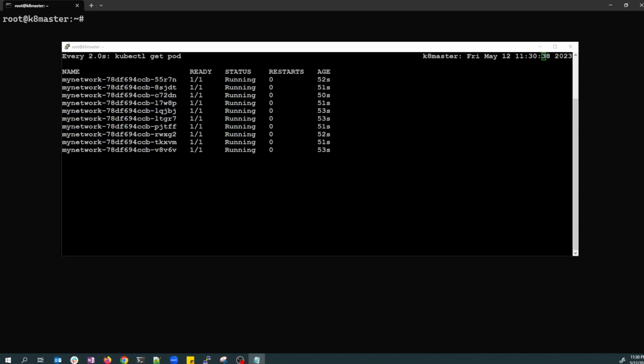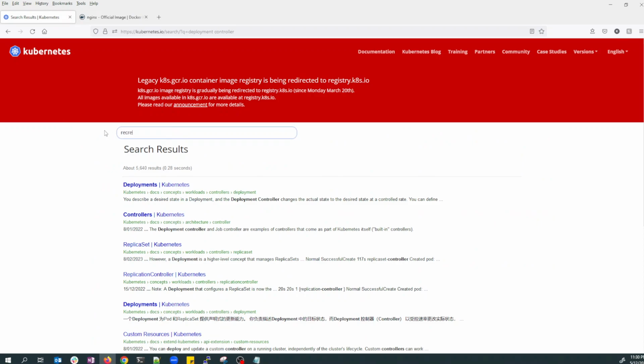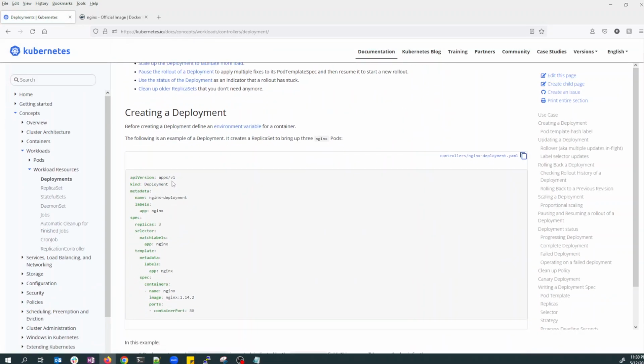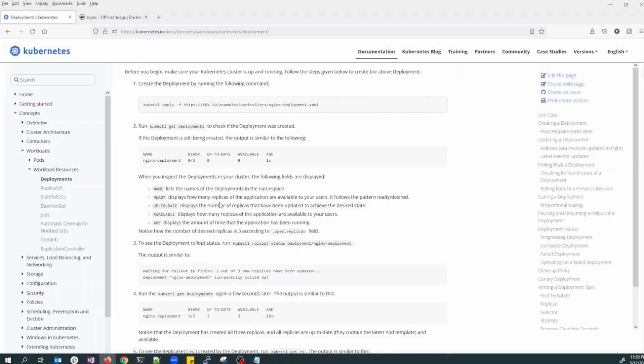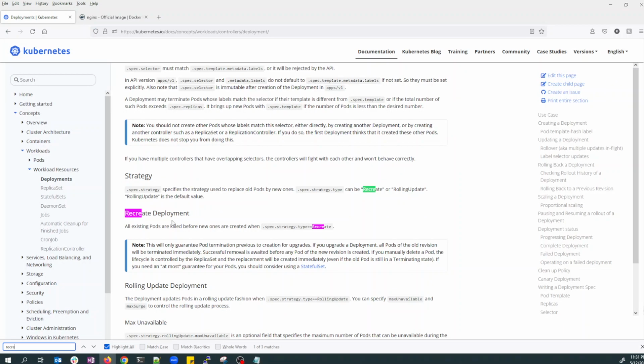Now there is one more strategy I want to talk about. It's called recreate strategy. If I just quickly show you over here in the search, I'll just say recreate. So if you look here down, recreate deployment, what it does is all the existing pods will be killed and the new ones will be deployed. So instead of going stage by stage, it just in one go deletes everything. It's good for non-prod environment, but let's see how it works.